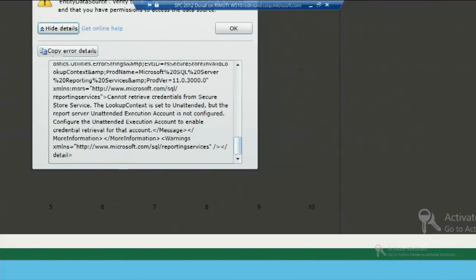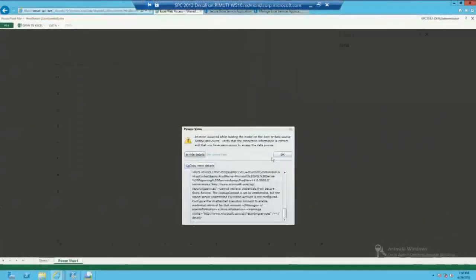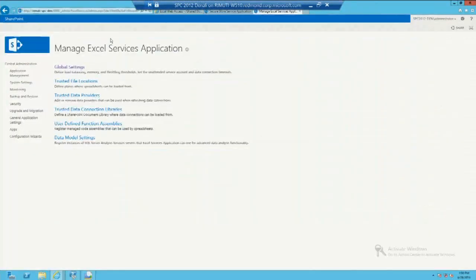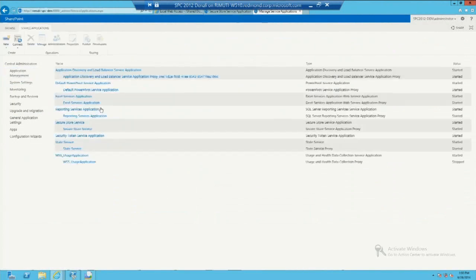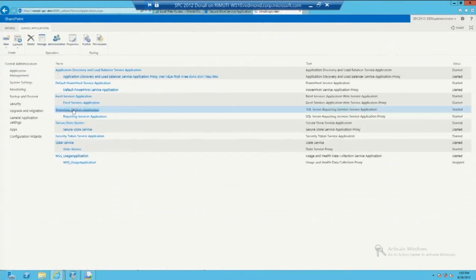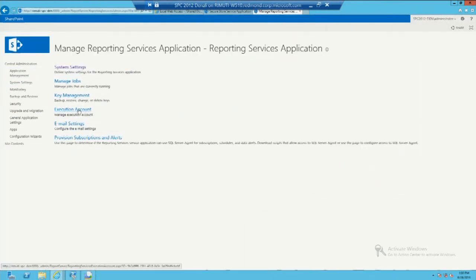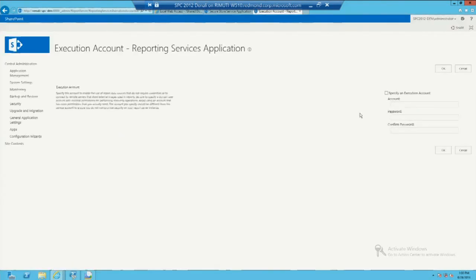It says the report server unattended execution account, our own unattended account, is not configured. It needs to be configured and it needs to be granted access to get those credentials from the same target application. So let's go and look at that. I'll go to service applications again. This time go to reporting services. You'll see a section here specifically for that execution account. I'll click on that. There's none specified, so let's specify it now.